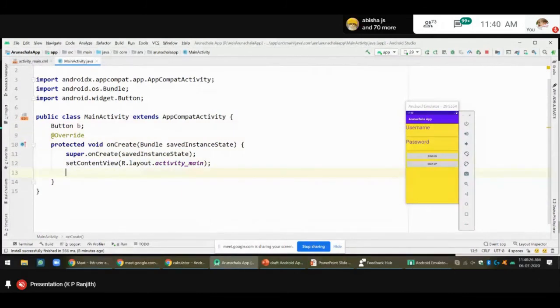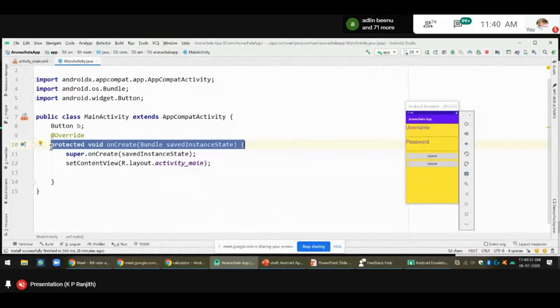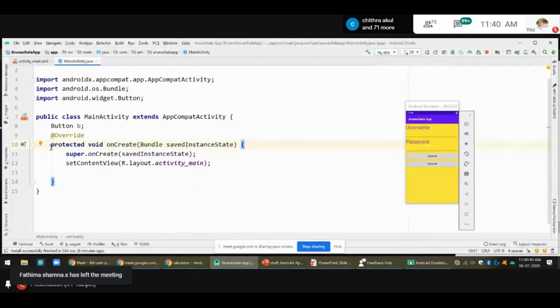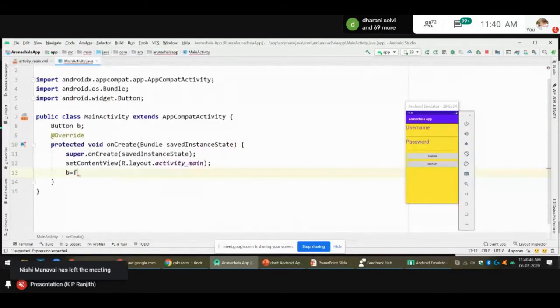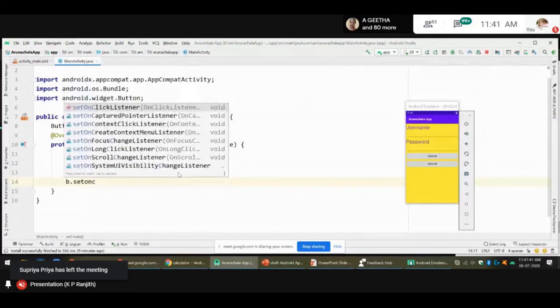Okay. Start from the main method, getting protected void onCreate Bundle savedInstanceState. Okay. This is the main method in Android Java. That means this method will start working, start running when you run this application. Okay. So this is the main method. So we dot setOnClickListener. Then add setOnClickListener.